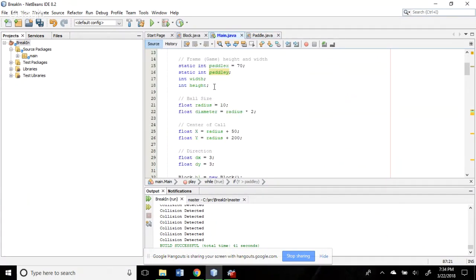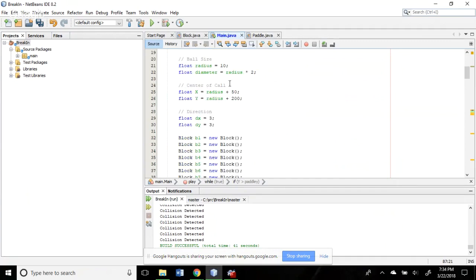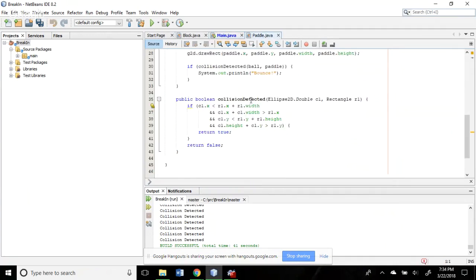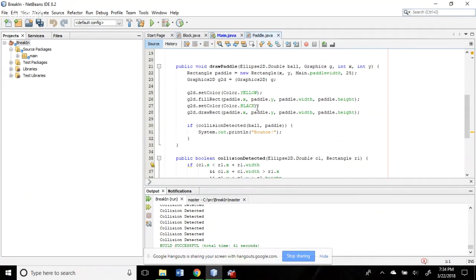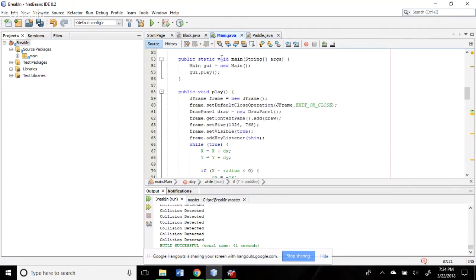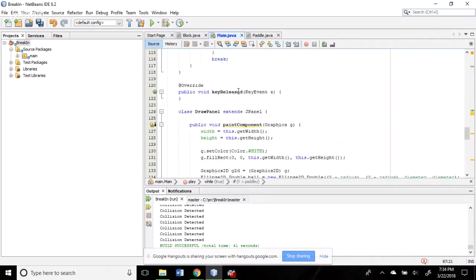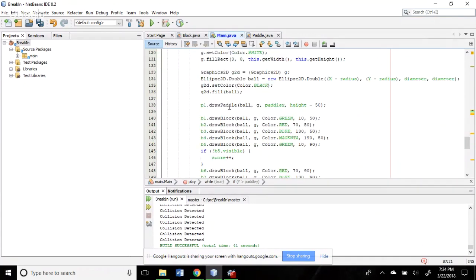Let's see. So paddle X and paddle Y. Where is the paddle location? We're drawing down here. So it's got to be Y. Oh, the height minus 50. Okay, so it's height minus 50. We're going to need that same math, so let's just do height minus 50.